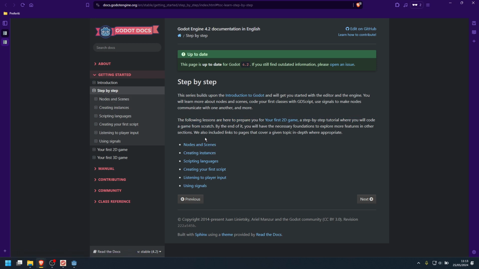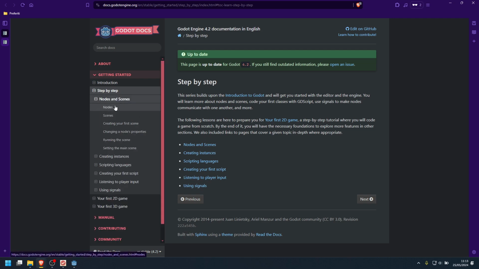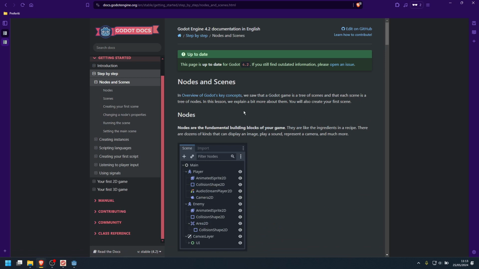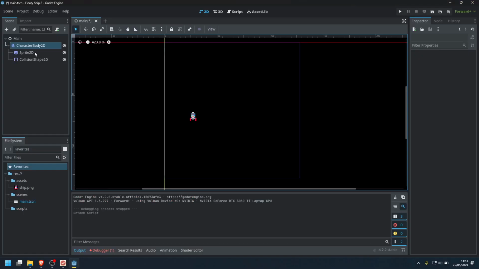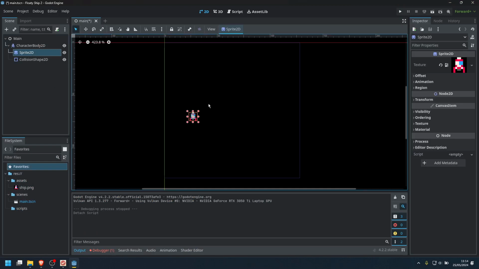Okay, so we have nodes and scenes, creating instances, scripting languages, creating first script, listening to player input and using signals. So, let's start with nodes and scenes. These we know very well. So nodes are like the smallest component that we can add to our game. So for example, the Sprite2D node is the component used to show a texture, or in our case a sprite.